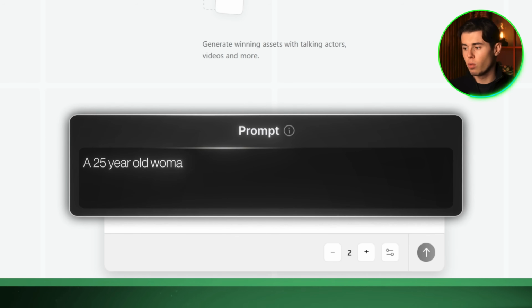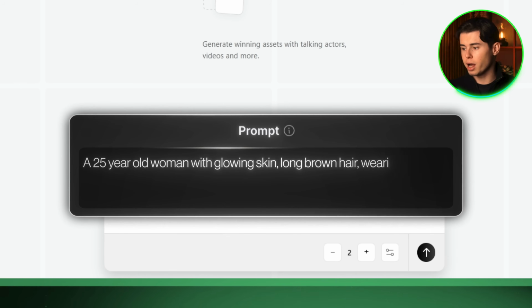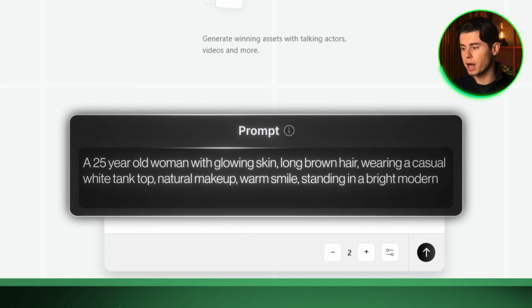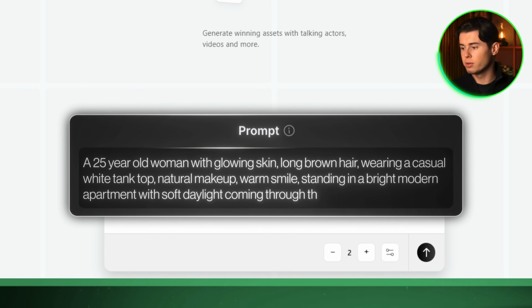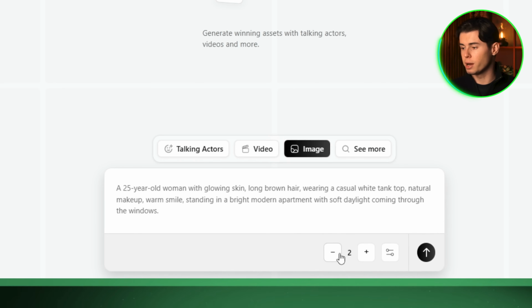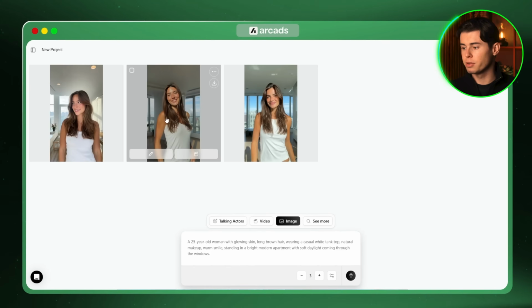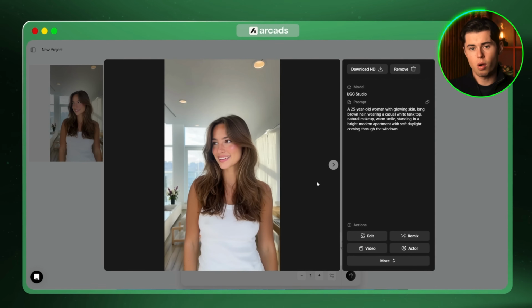A 25-year-old woman with glowing skin, long brown hair, wearing a casual white tank top, natural makeup, warm smile, standing in a bright modern apartment with soft daylight coming through the windows. Now, I like to increase the number of images to at least 3, so I have options to pick from. Then click Create. All 3 of these images look incredibly realistic. For this example, I'm going with this one because I love how approachable she looks.